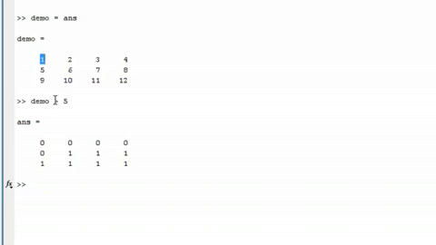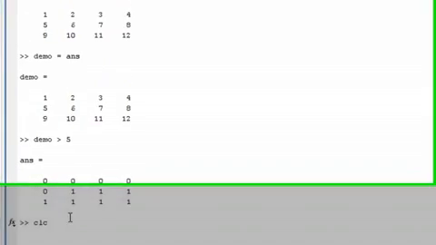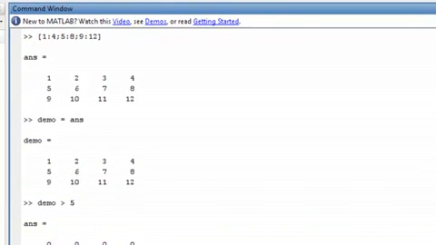Is 1 greater than 5? No, false. Is 2 greater than 5? No, false. Is 6 greater than 5? Yes, 1. So it just does that for every single element. And there's other stuff we can do as well.